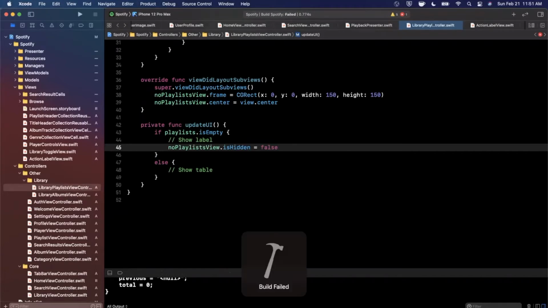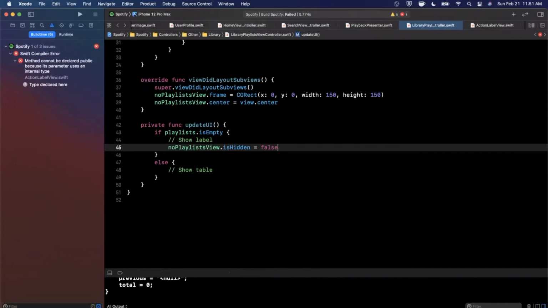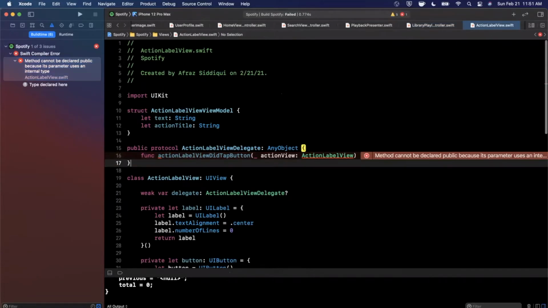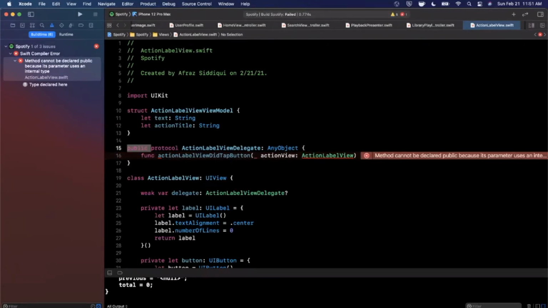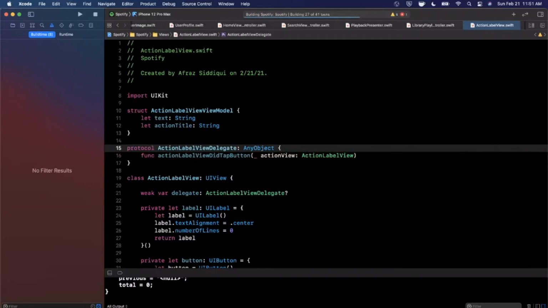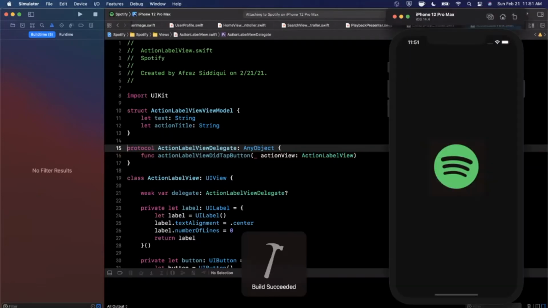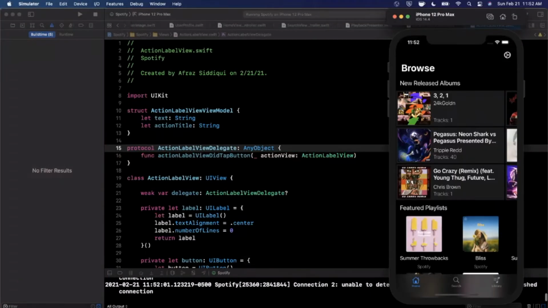So I know I just spoke at 200 miles a second or 200 words a second, but hopefully that all made sense. It looks like we have an error, so I definitely broke something along the way. Let's see what it was. All right, looks like we have a function here that is yelling at me because method cannot be declared public because the view isn't public, so we can just drop public on the protocol. Basically, it wanted this class to be public as well. So let's come back here and see what we get.